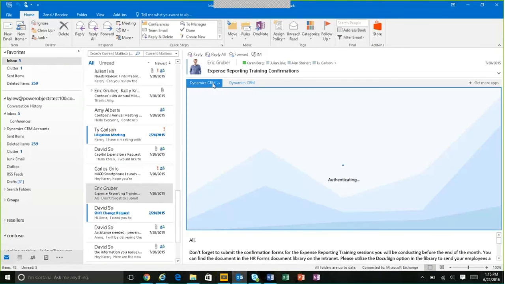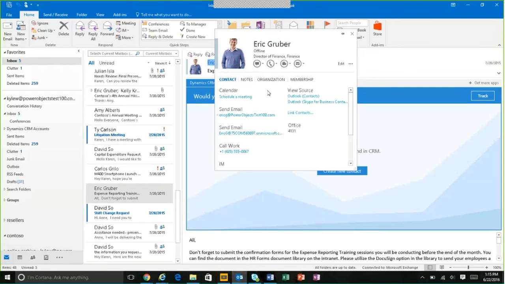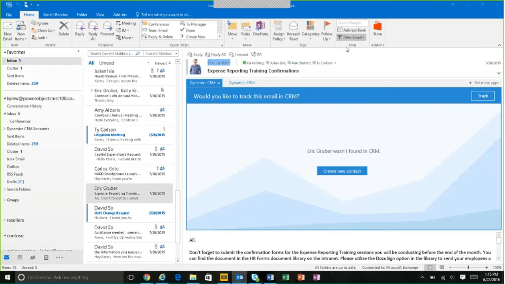So I click on the CRM tile, and allow that to connect to my organization. As it's connecting, it's essentially looking for Eric's information based on his email information that I have in my demo org. Now, when it's done with its search, currently it's showing that it's not finding anything related to Eric. So right away, it says, we cannot find Eric. Would you like to add this person as a contact?